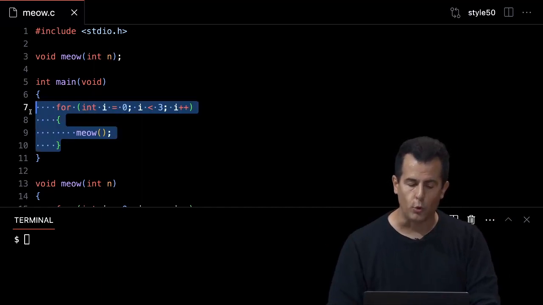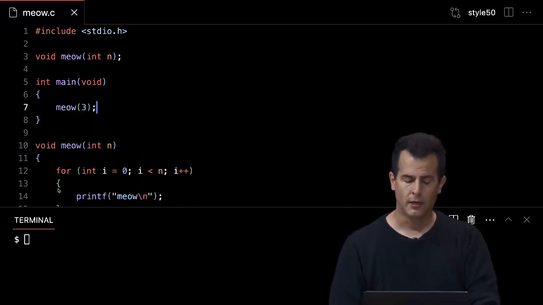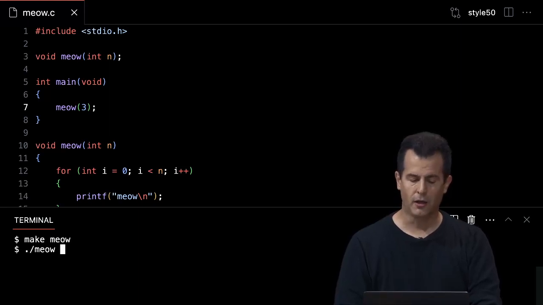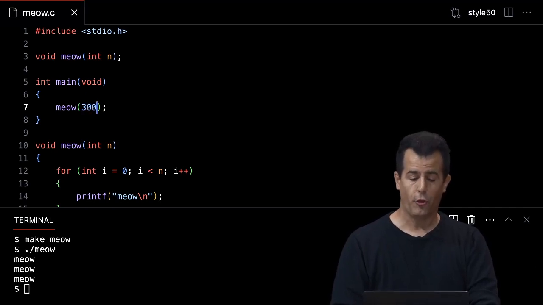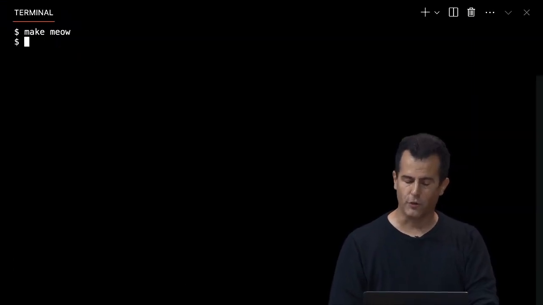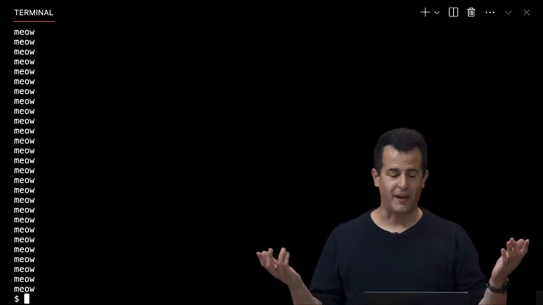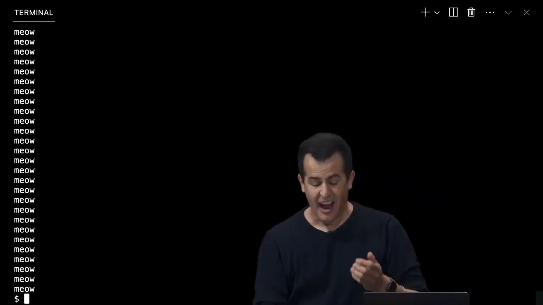But now notice what's cool about main is that now I can meow maybe 3 times. Make meow, enter, ./meow. OK, or if I really want to be cool, I can change this to like 30,000 times. Go back here, make meow, increase the size of my terminal window for a dramatic pre-break flourish. And there are 30, that was a fast cat. There are 30,000 meows. I think now let's go ahead and take, that's a lot, a 10-minute break.